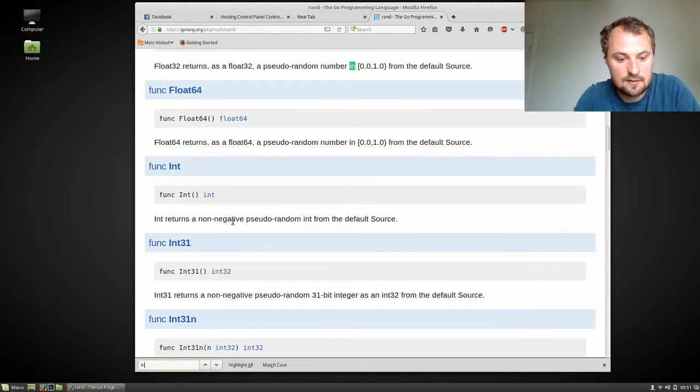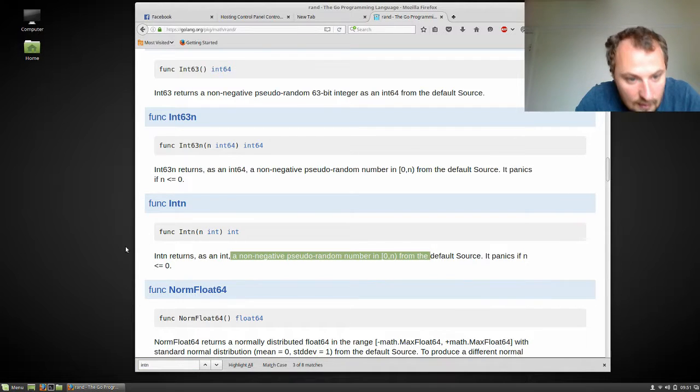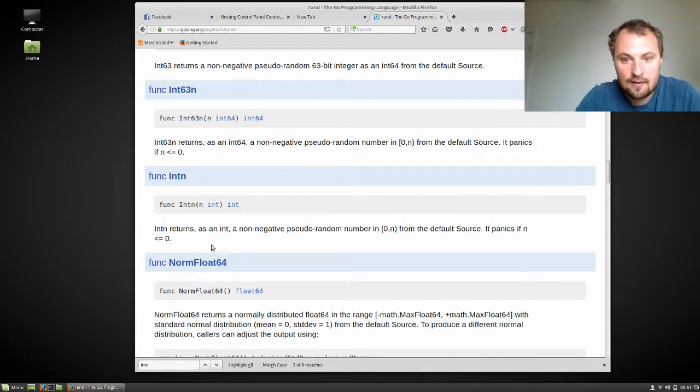Control ntn. Here it returns. It panics if n is less than or equal to 0. That makes sense. I was thinking that we somehow got lower than 0, but it's actually complaining if we give it 0. That's a surprise. I would expect you just to get 0 in that case.